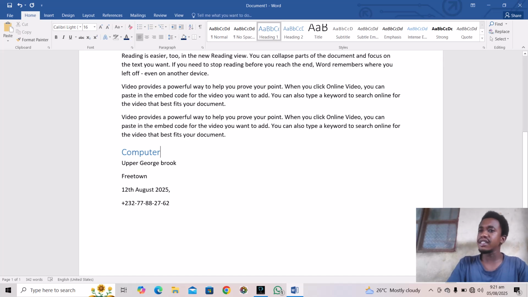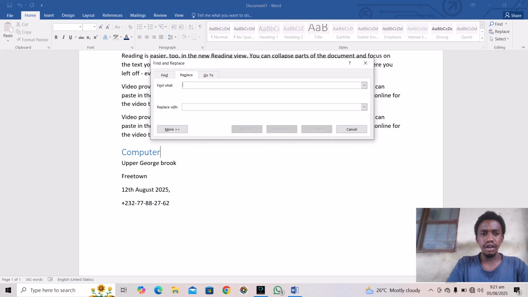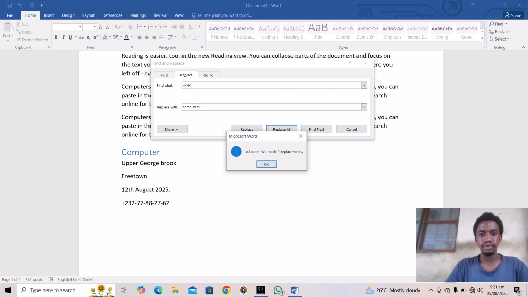Now for editing, let's say I want to use replace, find, and so on and so forth. So let's say I want to use replace. What they say, find what? Let's say I need video. I want to replace video with what? Let's say computers. Now you will see an option here to say replace. That is for a single one. Replace all. That is everything in my document wherein there is the word video, it will replace it with computers for me. I will say replace all. You see, they say all done. We have made 9 replacements.